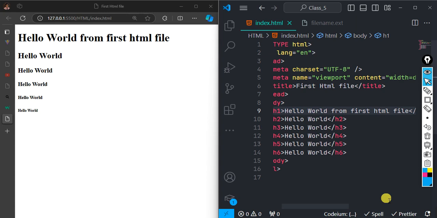And as you can see, H1 is bigger than H2. H2 is bigger than H3 by default, but you can actually change it with CSS, so that you make H6 bigger than the other ones. Because with CSS, you have the power to change anything that you want there.